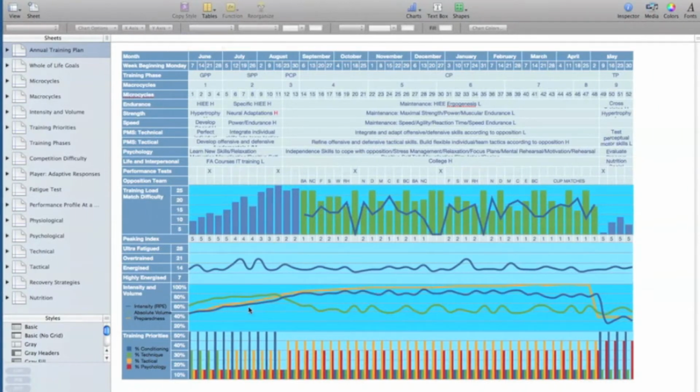Here, this graph represents preparedness for competition. It also shows intensity and volumes of training needed for a particular training phase. The bottom section looks at your training priorities for different months of the year.